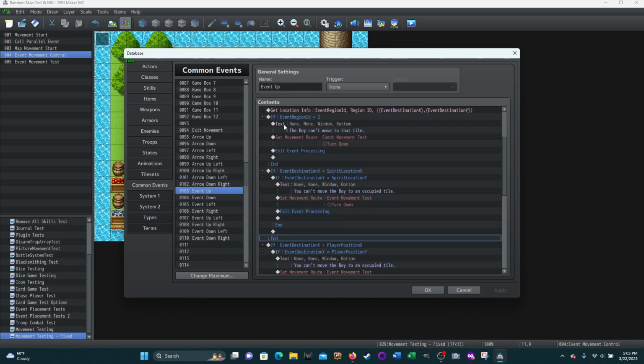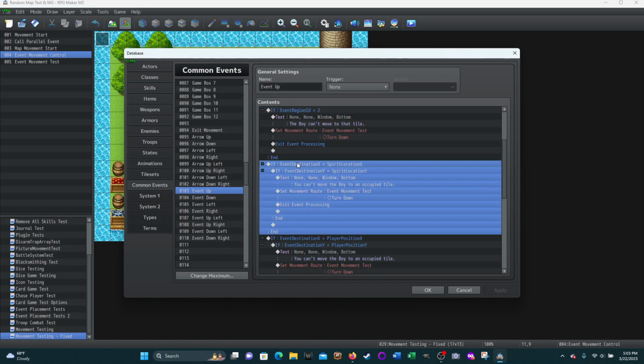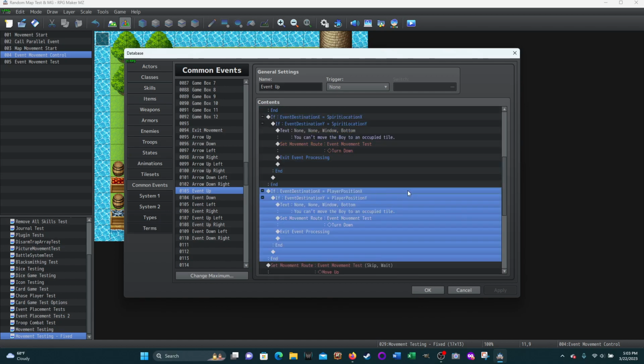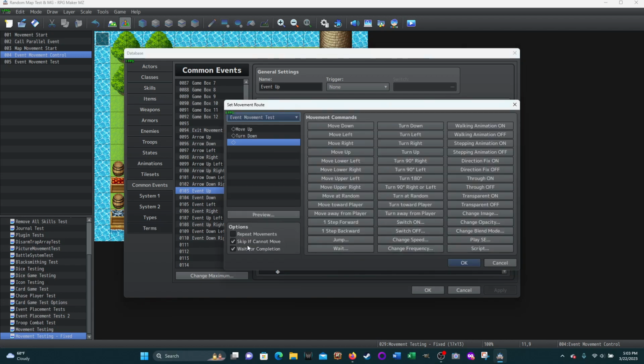If none of those are true, so if the region ID isn't blocking you, if the sprite isn't blocking you, if the player isn't blocking you, then we're going to actually move the event now. So we're going to set movement route. We're going to set it to the event. And we are skipping the move if we can't move, and we're waiting for completion.